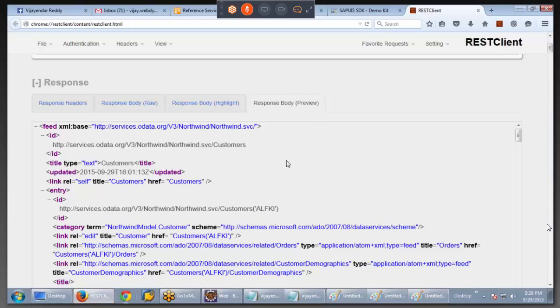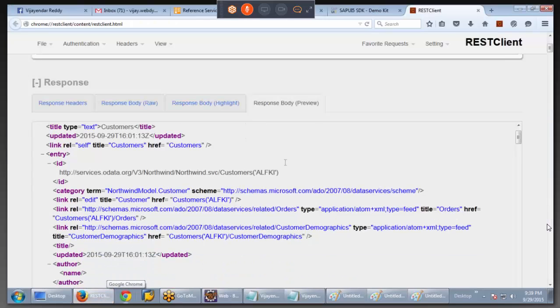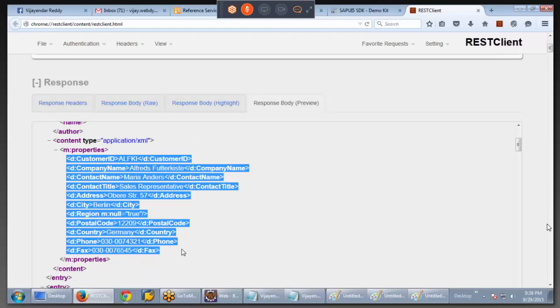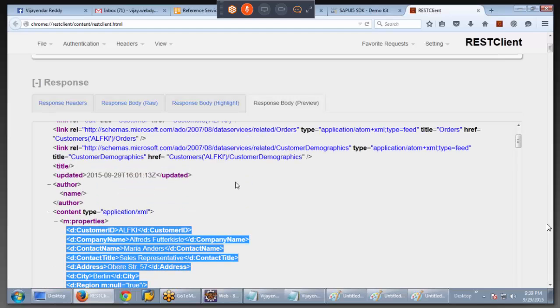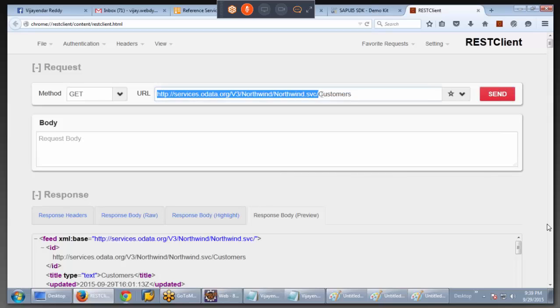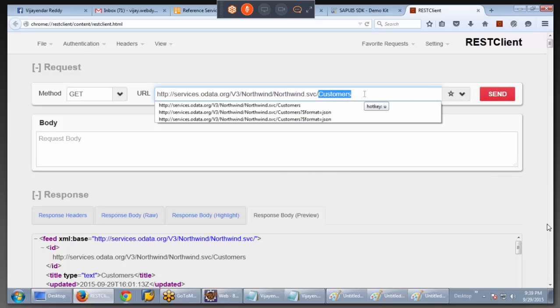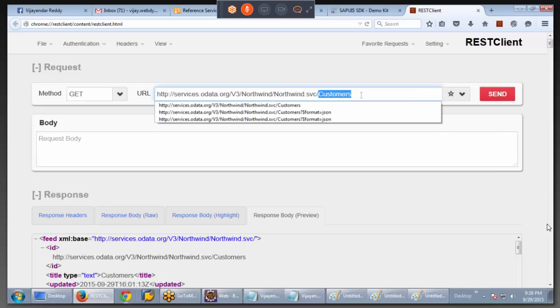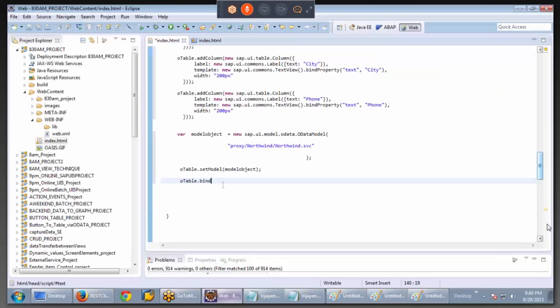And if you closely observe, in our case, we are trying to get the data by using an entity set that is customers. We are trying to fetch the data that is coming to the customers entity set. So why don't you use that in your coding part? Here, bind rows, and you can use customers, that's it.